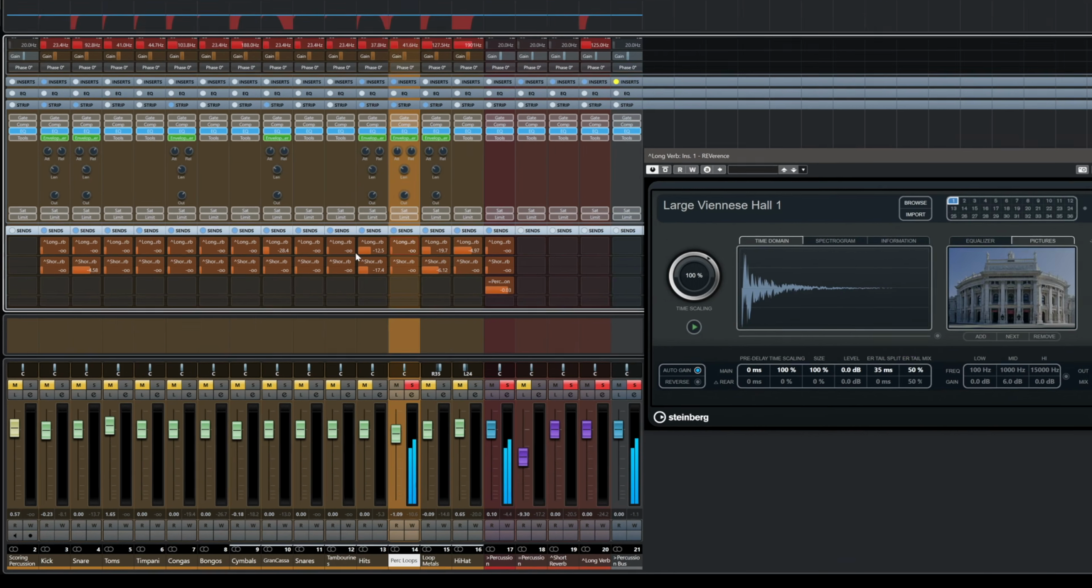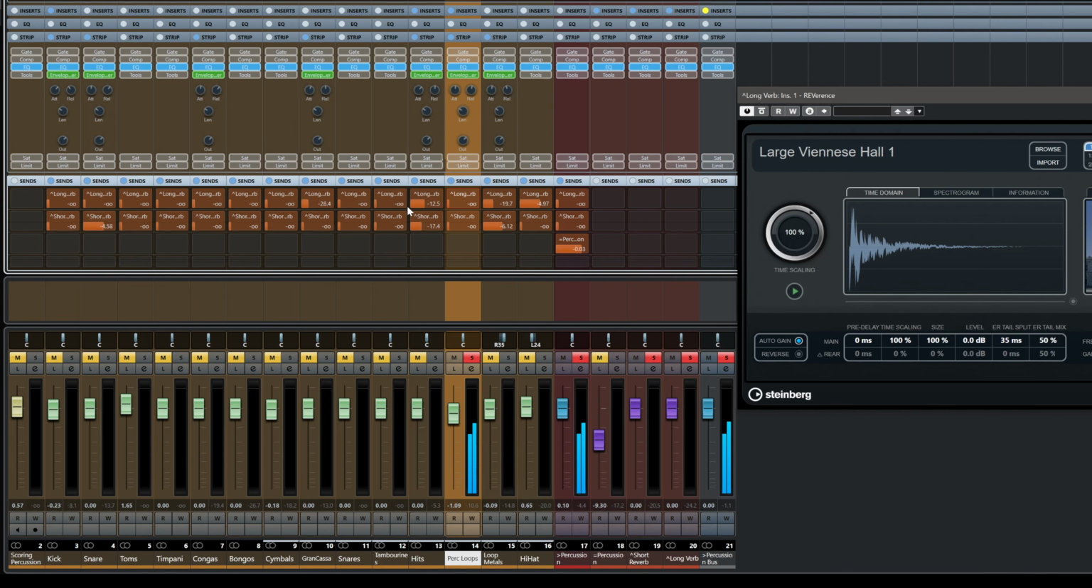In this case, I'm going to play the percussion loops and I'm going to show you how each reverb sounds like, okay? So let's try the short reverb first. Now the long reverb.